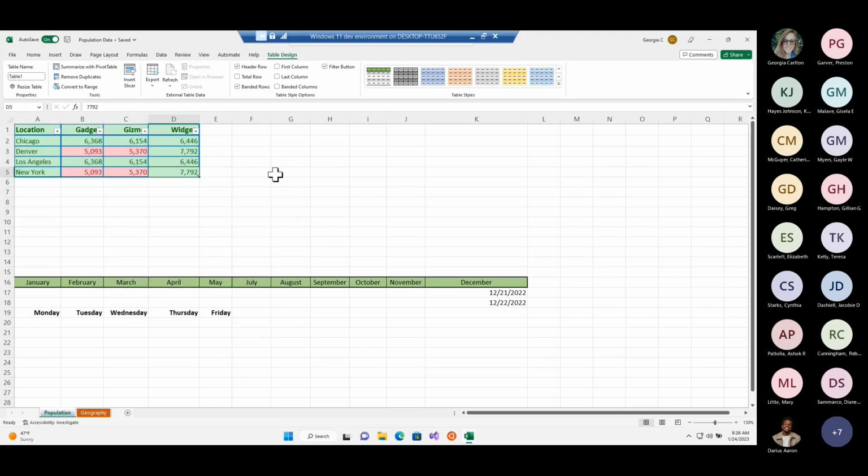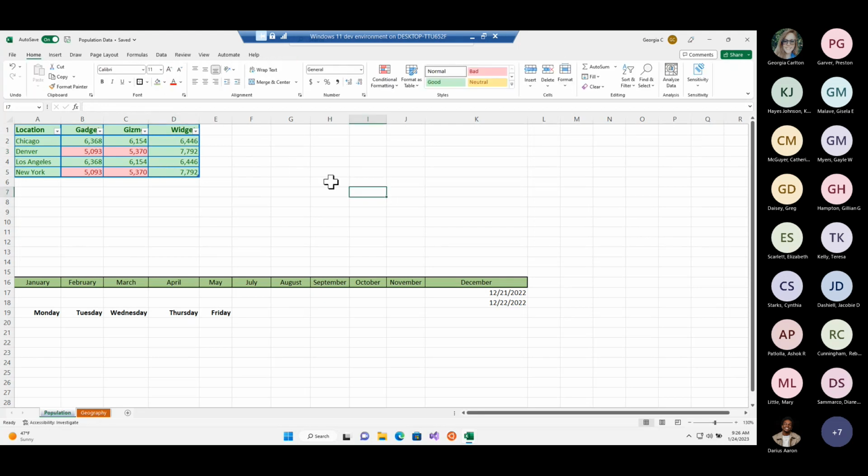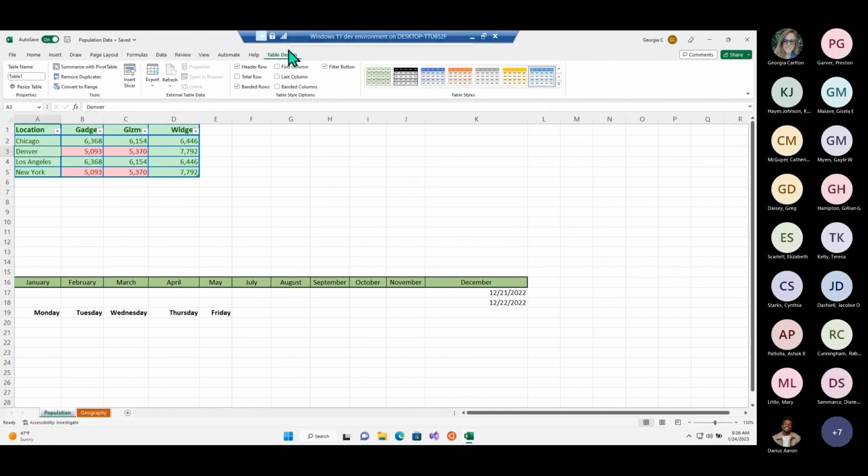So we're going to have some amazing tools here, but remember that if I'm outside of this table design, let's say I'm in a cell over here, we're not going to see that table design tab anymore. Only when you have a cell selected within that table range will you see that table design tool. We're going to notice this pattern again later on.